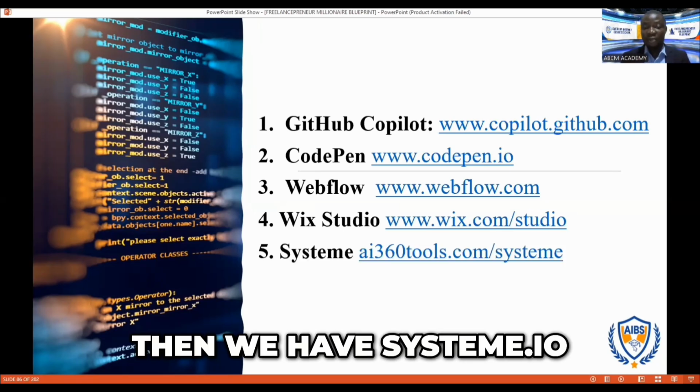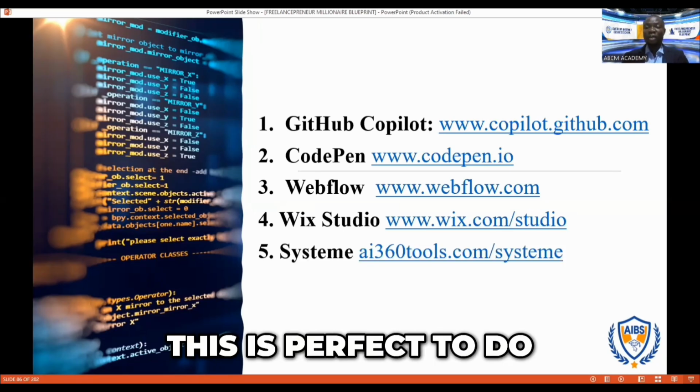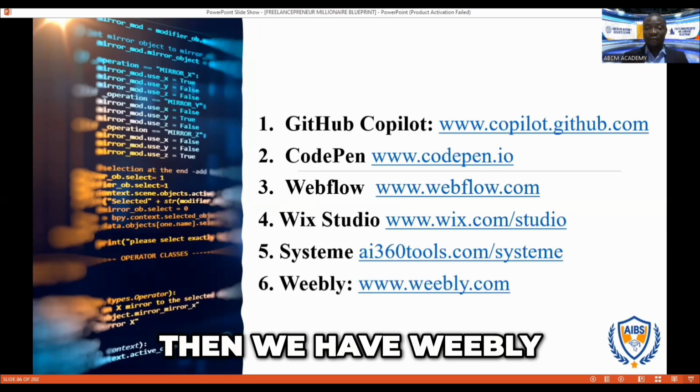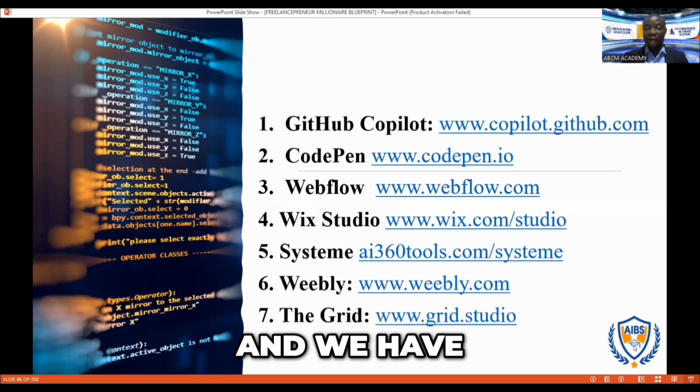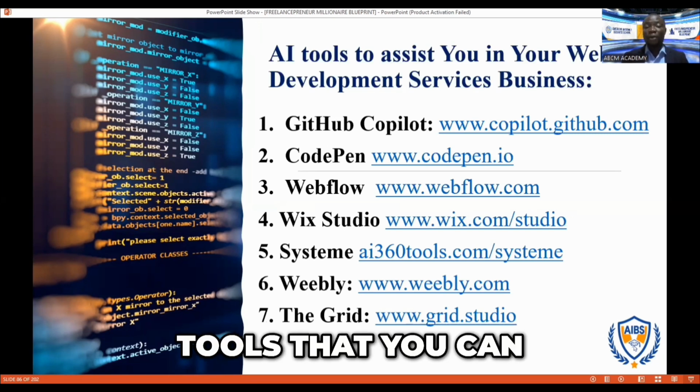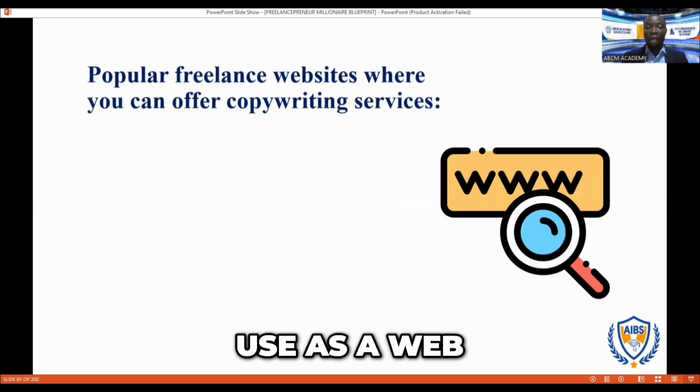Then we have Systemi. This is perfect to develop a landing page, sales page, and so many others. Then we have Webly, and we have Grid Studio. All these AI tools are powerful tools that you can use as a web developer.